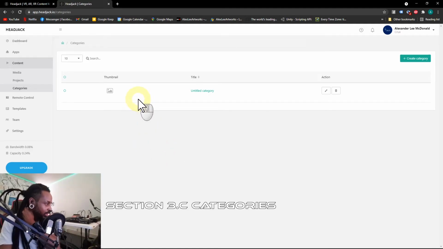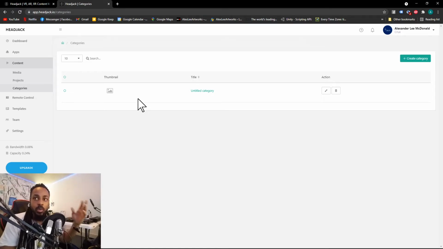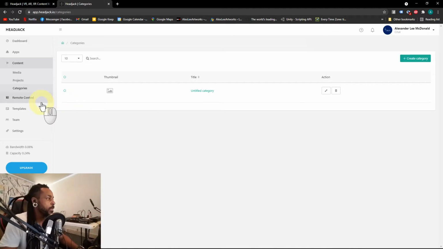I believe this is a default. I might have made this a mistake, but you can set categories almost like folders to where you would put all of your projects. So if you had one project where everything was a type of pixel art experience, you can put that in pixel art. If you do something that's VR video or 360 video, you can put all those projects there, and so on and so forth.